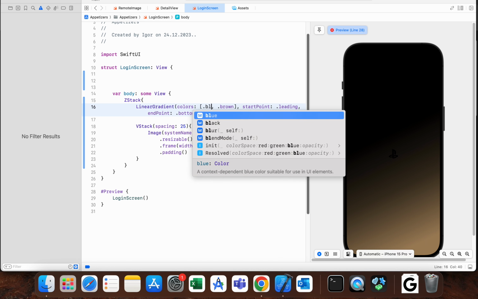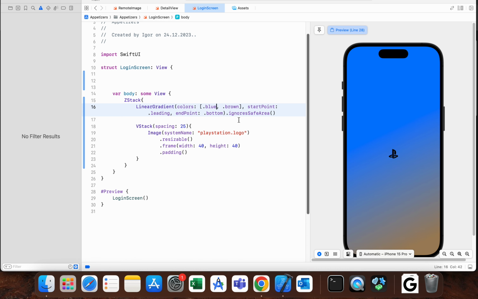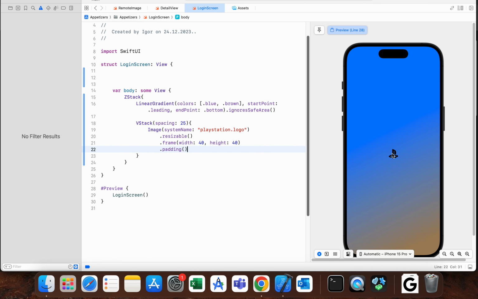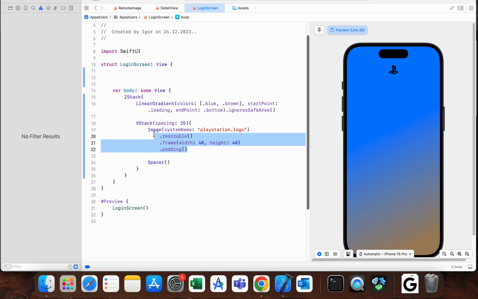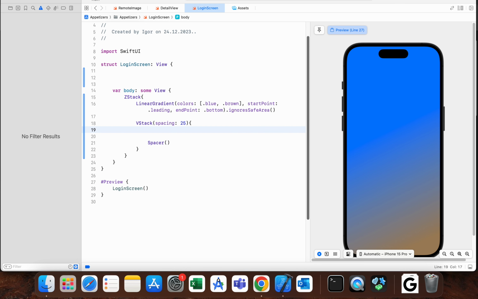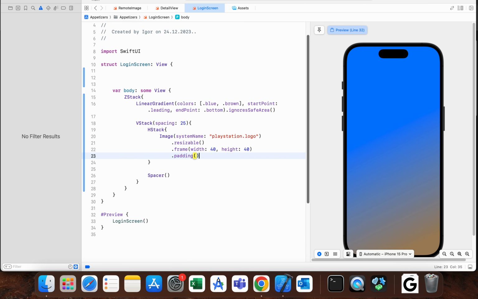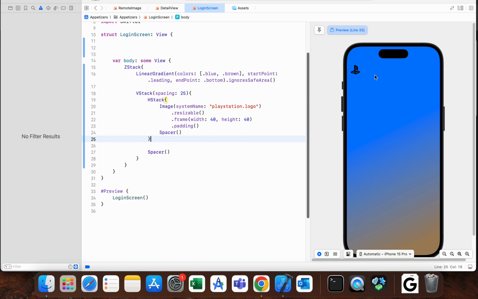I will change it here to blue in order to have a better background. So now it is in the center of the screen. We need to align it to the top, so I will add a spacer here, and I want to put it here. To do it, I will just add an HStack. Inside the HStack I will add a spacer to move it to the left. That's it. That's the logo of some company, for example.